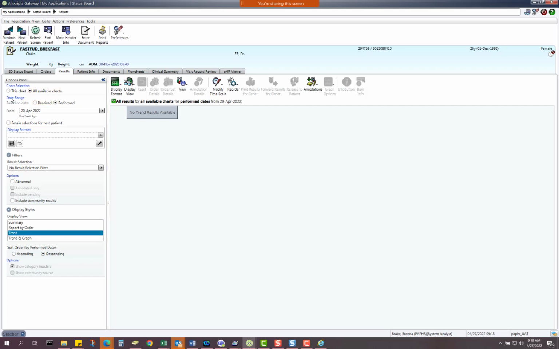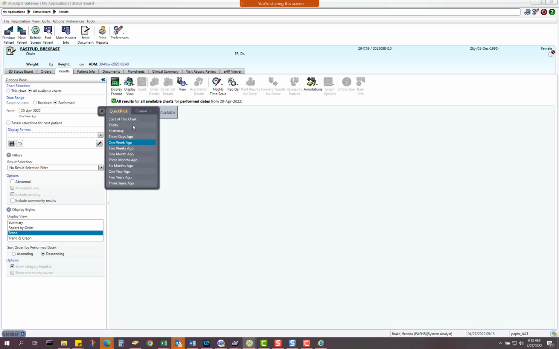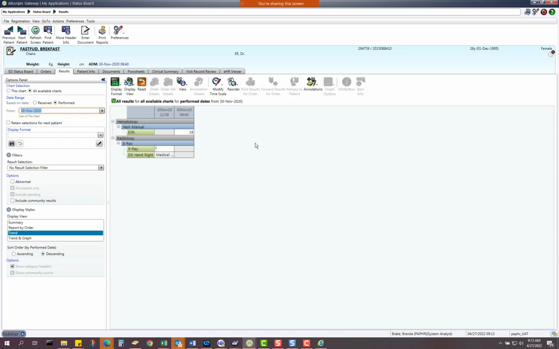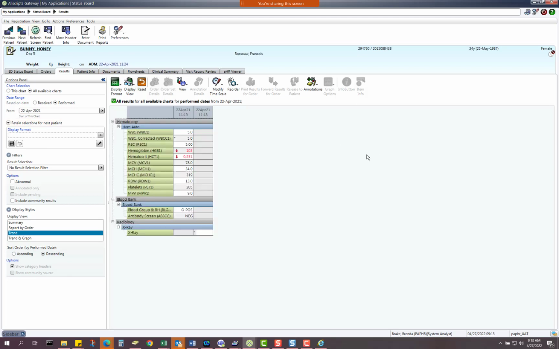The date range, however, by default is limited to 1 week ago. So what would pop up on the screen in front of me is any results from any visit to the hospital that have been done in the last week. If I want to look back farther than that, I'm going to go to my quick pick, and I can go to the start of this chart. To pick a better sample patient here.